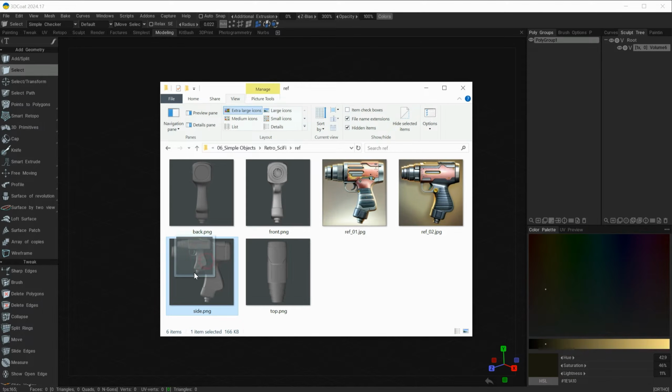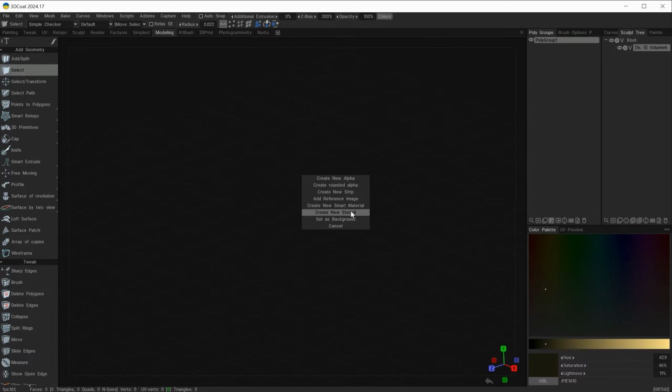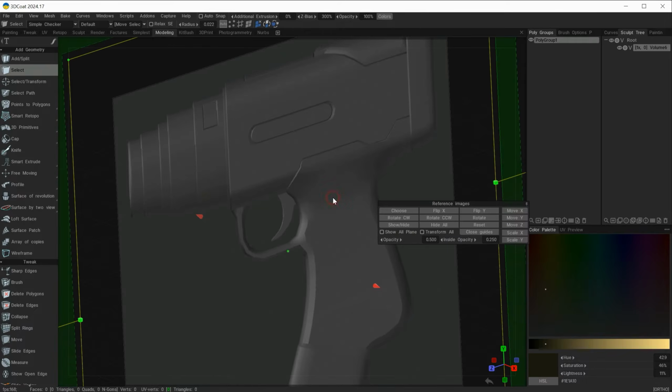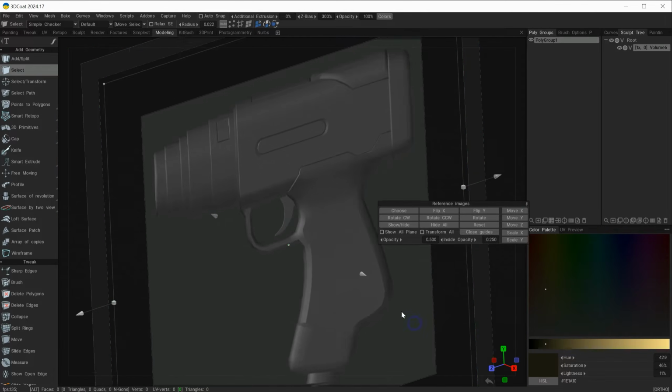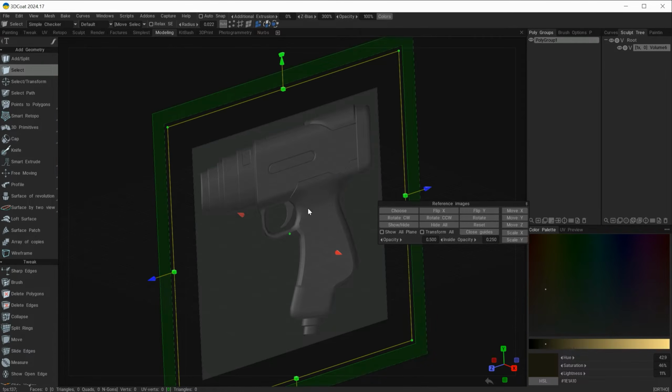I'm going to click on this image and I'm going to drag it over from the Explorer window into the 3D modeling viewport. Once I let go, you'll see 3DCoat asks me what I want to do with this image, and I want to add this image as a reference image. So I'll choose that option, and it will bring that image inside of my 3D viewport.